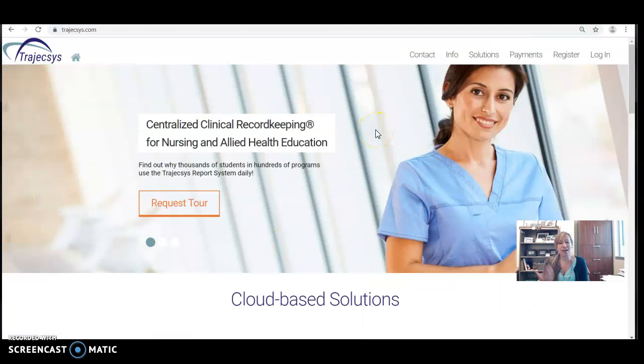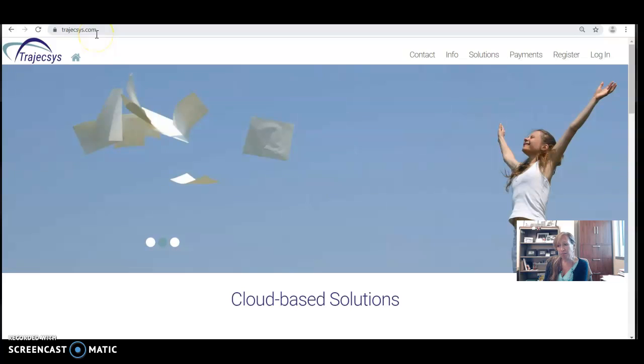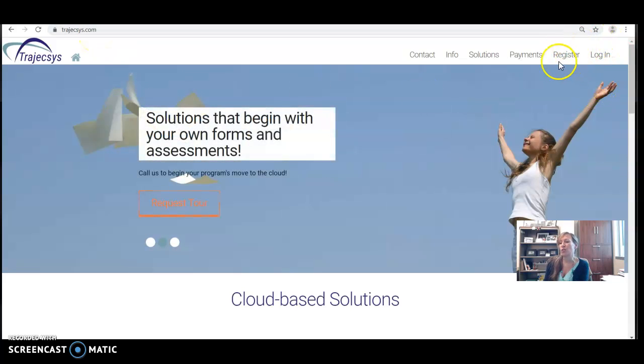All right, so back to Trajexis. Let me show you. It's actually not too difficult. It's just that it's new, so we have that training curve, but it's actually pretty easy. So Trajexis is our online cloud that we're going to use instead of the clinical packet. You just go to trajexis.com, and you do need to register. So once you've registered, you can log on.